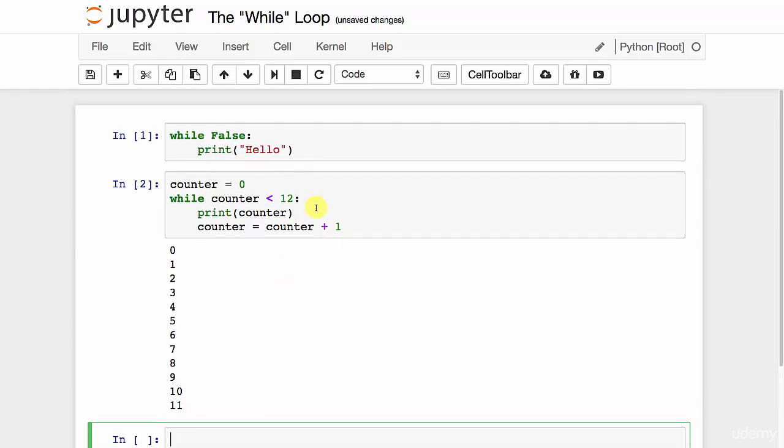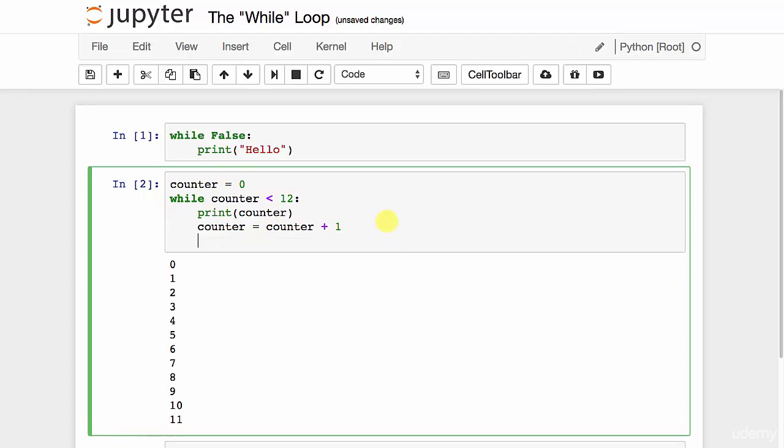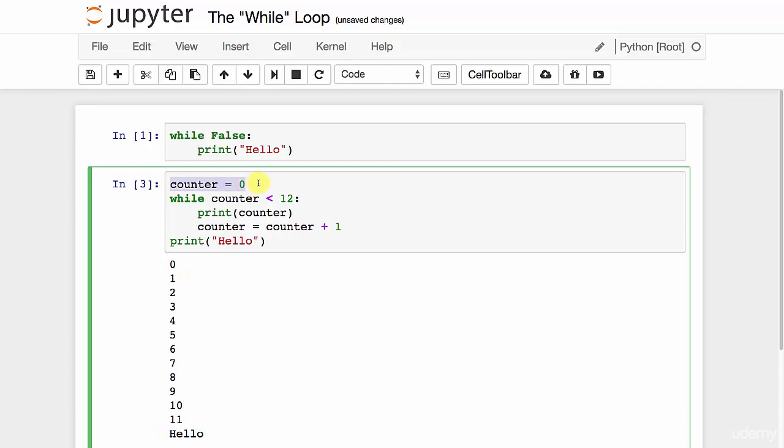You can experiment with that. You can change the value of counter or this condition and maybe put other parameters inside the while loop. I can show you an example that works with indentation. If here I say print hello, you'll see that hello will only get printed once. If I run that, you'll see 0 up to 11, and then it prints hello, because first the counter gets its value, then this loop is executed many times, and once that is done, only then is hello printed.